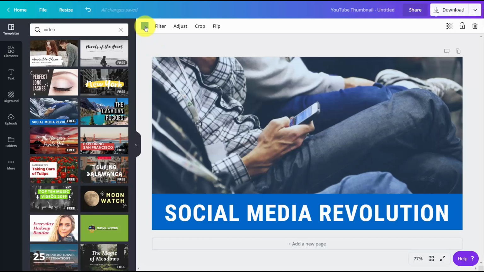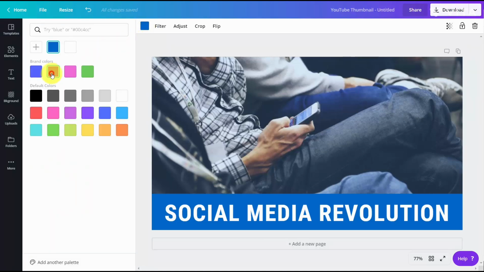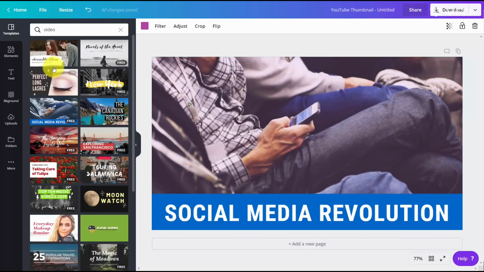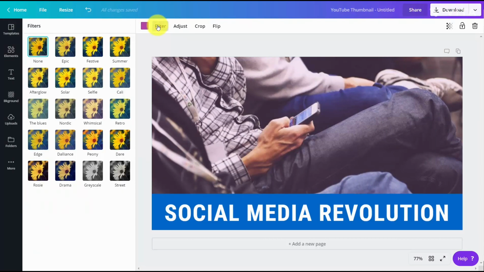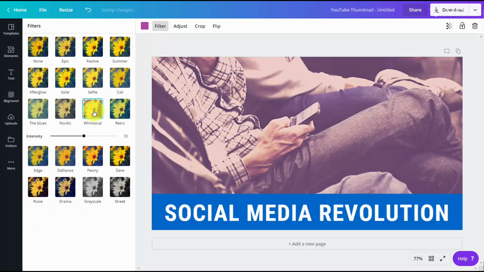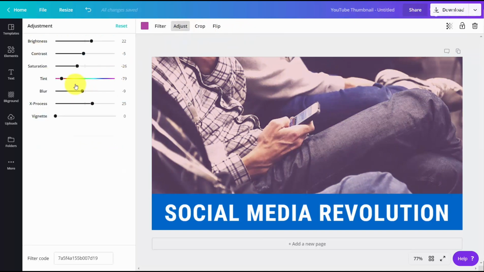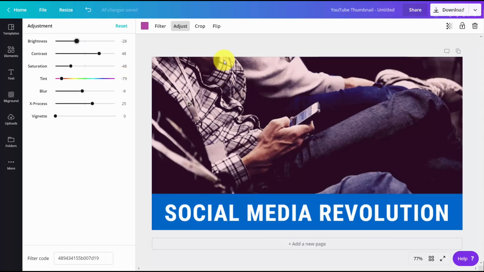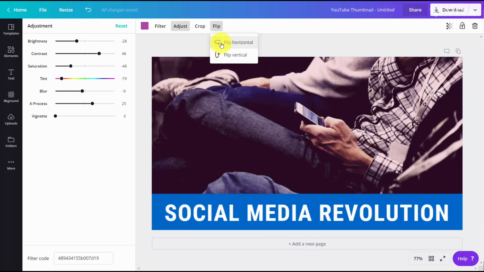What we can do in this case is we can change to our brand colors, and we can also filter this template. We can change the intensity of the filter, and then we can make adjustments to the color. We can try to flip the orientation. And if we don't like it, we can change it back.